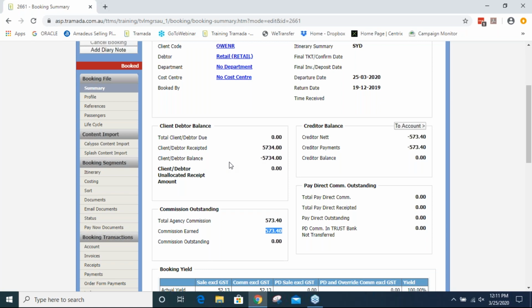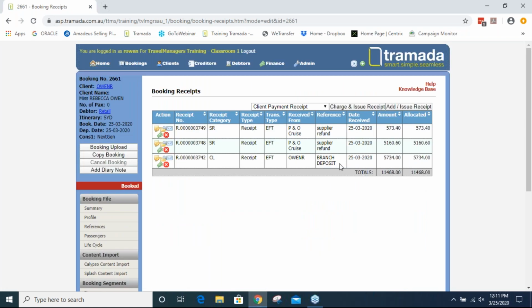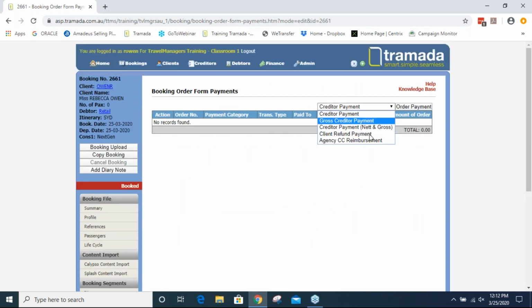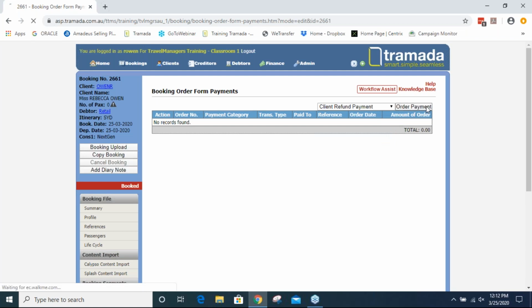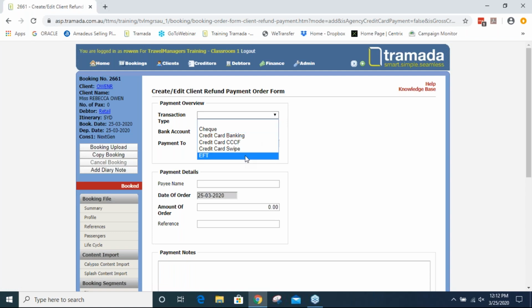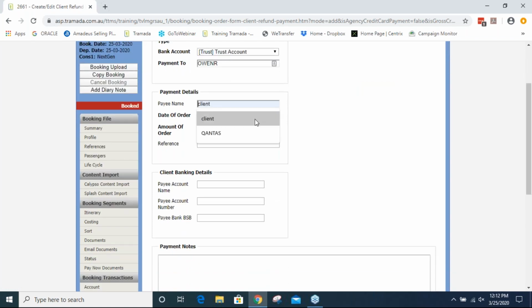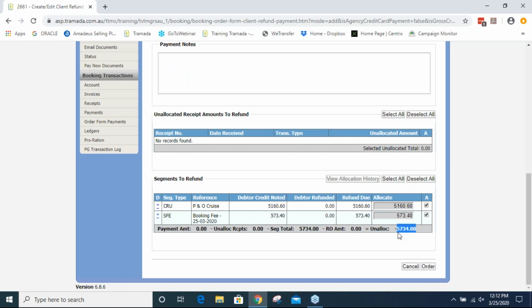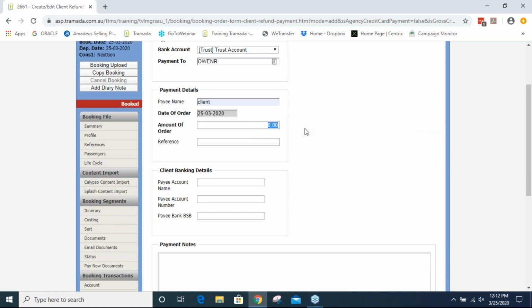Alright, so if you need to refund your client because they paid you by EFT, so for example here, branch deposit EFT, you refund your client through an order form payment. So you use the drop down, select client refund payment, and select order payment. Your transaction type is always going to be an EFT. You fill in your payee name or client, the amount that you need to pay them back, which is the full gross amount. A reference, if you want a reference.